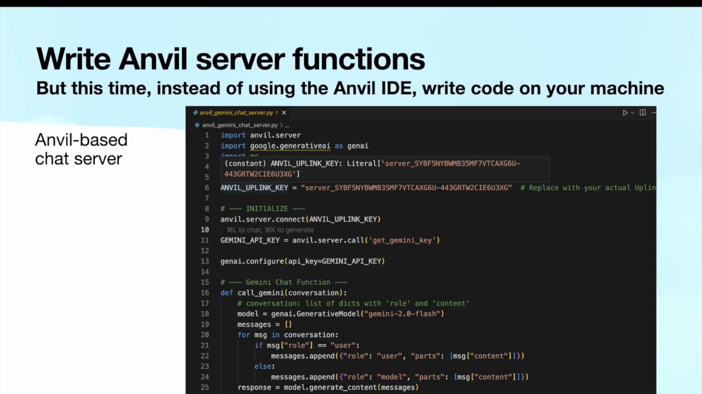Instead of directly in the Anvil IDE, the code snippet shows Anvil Gemini Chat Server. We import Anvil, Server, and Google Generative AI. You can see how the Anvil uplink key is defined. Remember, we can get this key via the Anvil development website. This connects to our Anvil app.